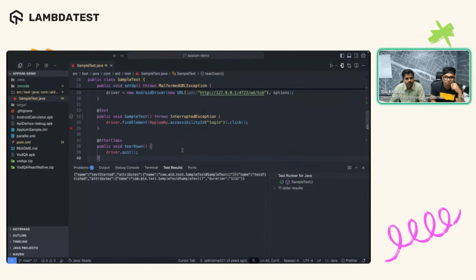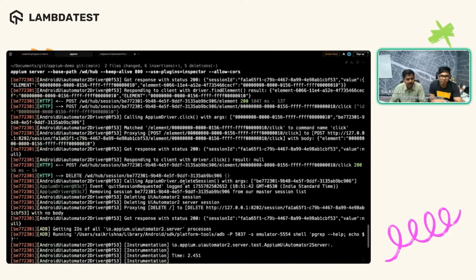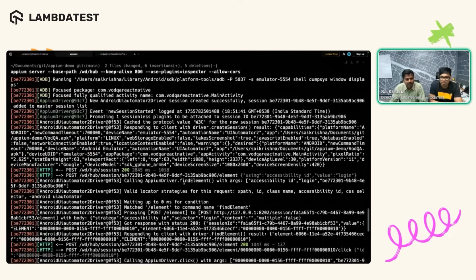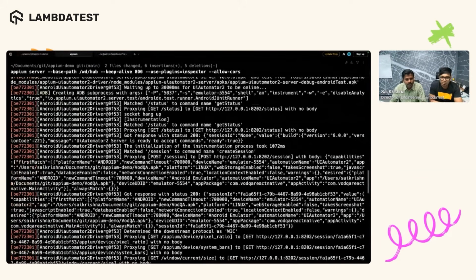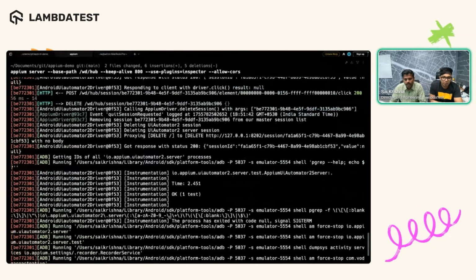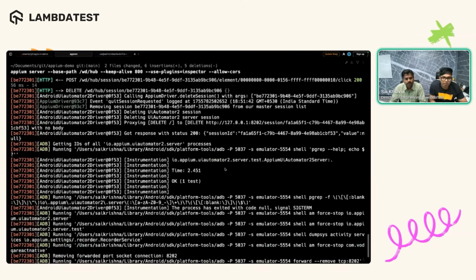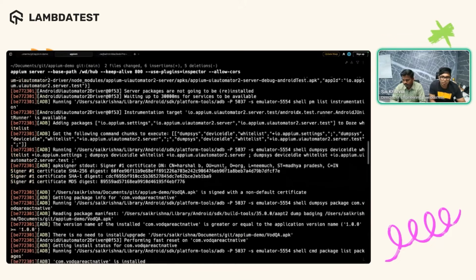Did it do something? Let's see. Maybe we didn't see. Okay, it's already done, but we just didn't see it. So it has created a session, launched the application, clicked on it, also deleted the session. So at least it has successfully run. We see it working for us.